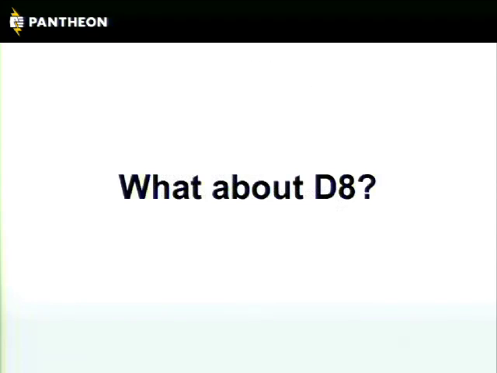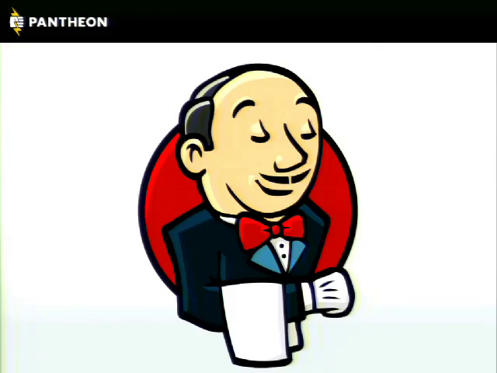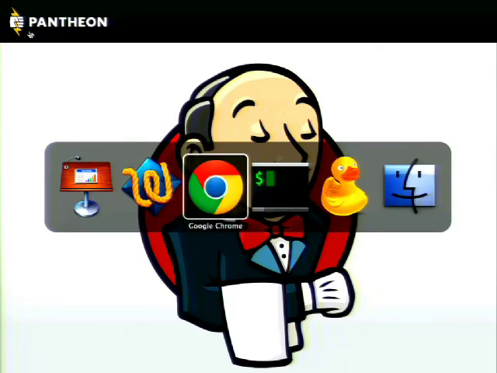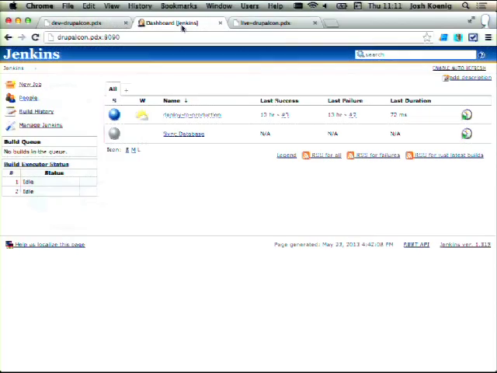So, let's not get there yet. Brief demo. Basically, Jenkins allows you to define jobs and then lets you run them.